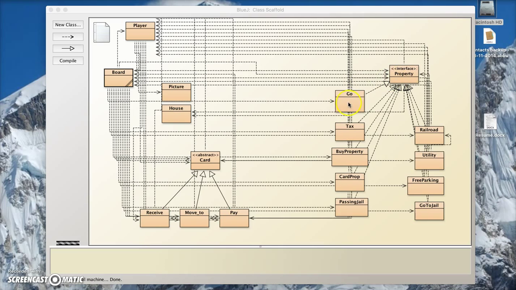So obviously there's go, there's spaces that you land on where you get taxed. There's property that you can purchase. There's property that makes you draw a card, and when you draw a card, there's three different types of cards. There's a receive money card, there's a move to a random spot on the board, and then there's a pay money card. The pay money card puts money in free parking, which is another type of property.